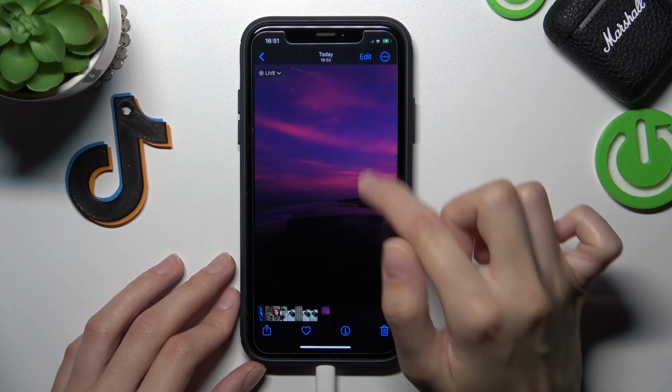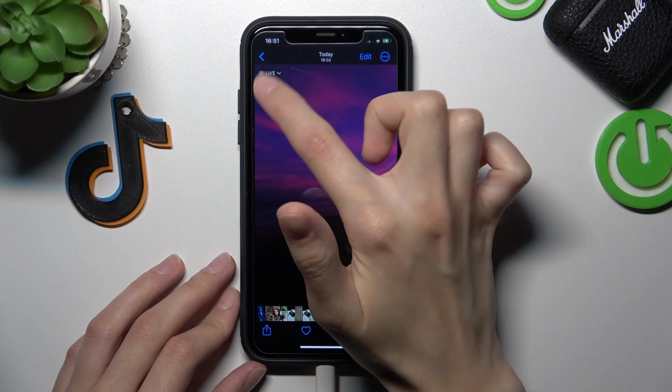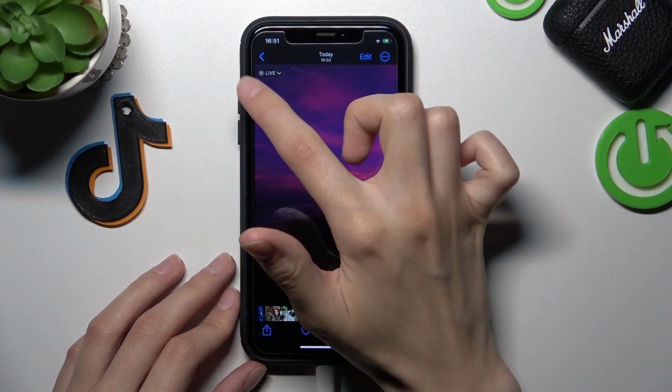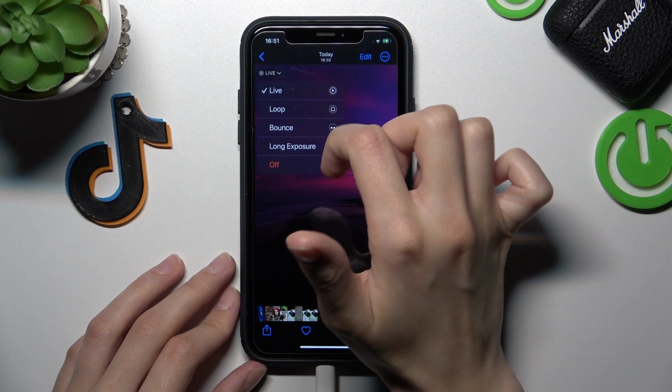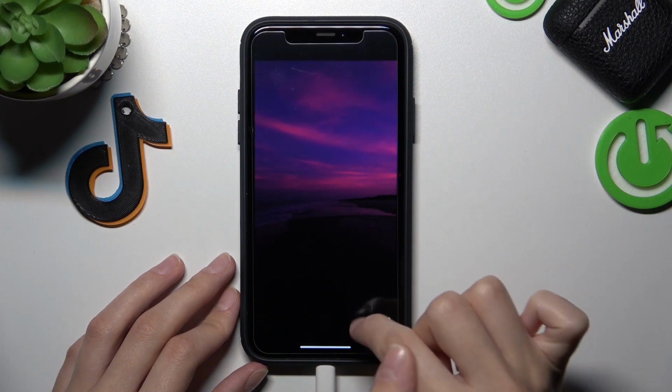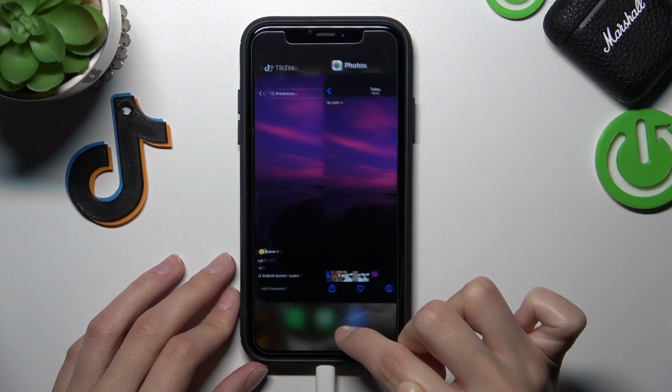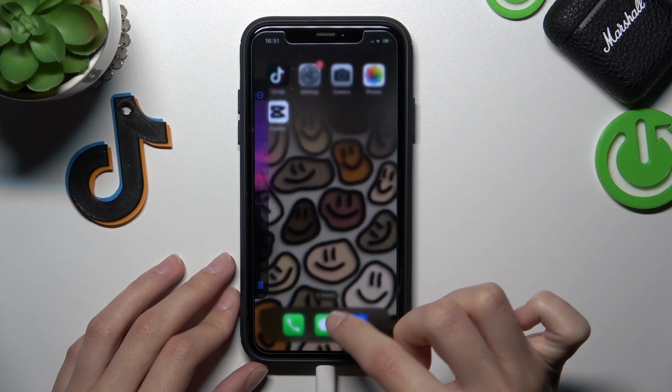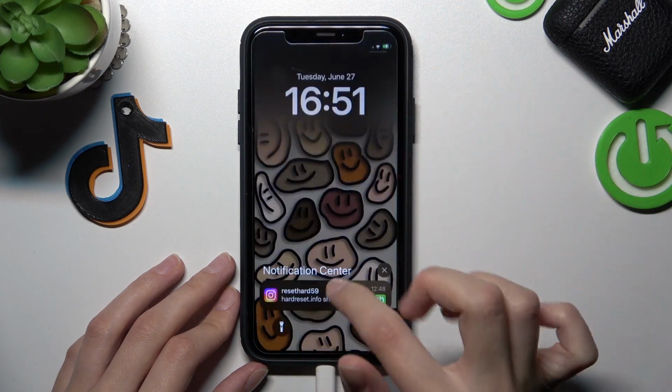And well done! So guys, as you can see, on iPhone we have this smoothly tagged live. You can also choose another on iPhone, and in this way you can, without any troubles, save this TikTok as a wallpaper on your device. Let's check how to do it.